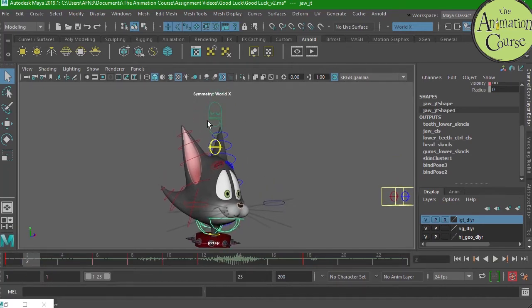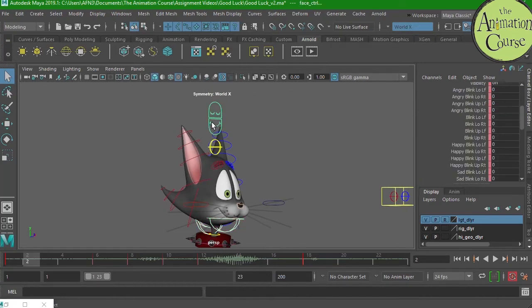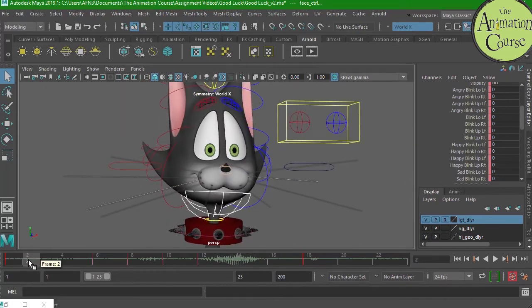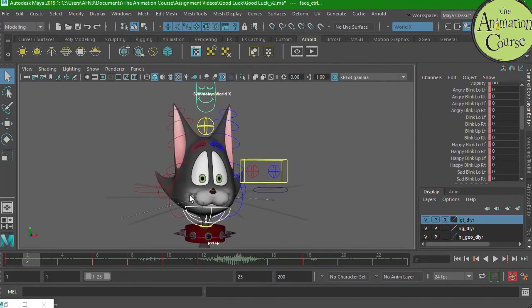I can copy and paste a key or any frame over to another frame. And the way that I do this is I go to the frame I want to copy, and I select the controls I want to copy, and then I use my middle mouse button and I hold it down and then drag it over to frame 6 where I want to copy it, and then I hit S.